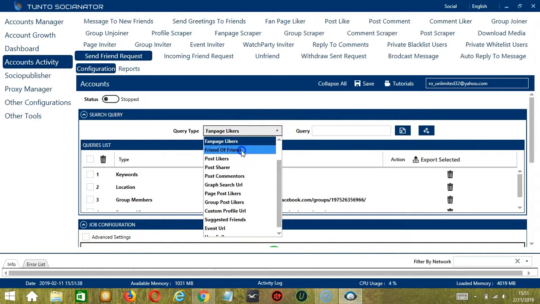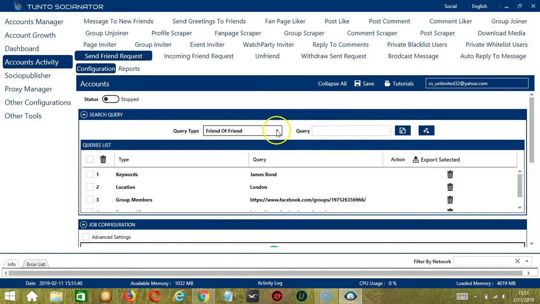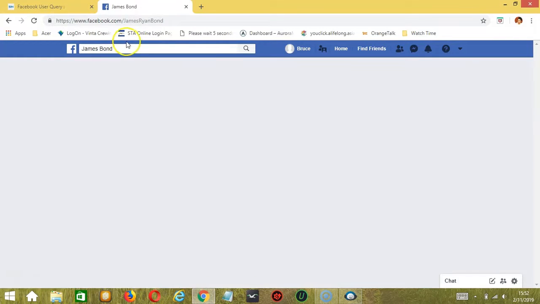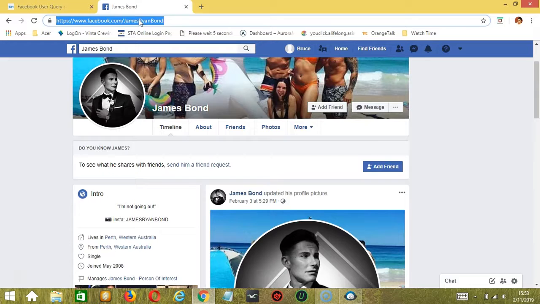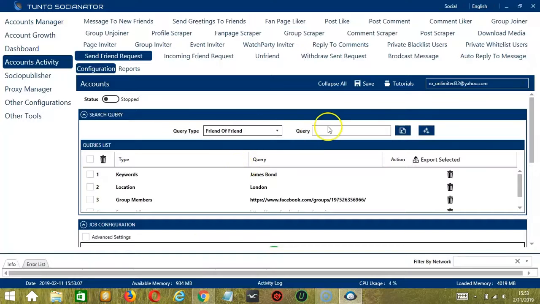Next, we have friend of friend. So we need to input a profile URL here. So let's say this particular Facebook user, copy the profile URL, paste it here, click add. So this will target his friends.